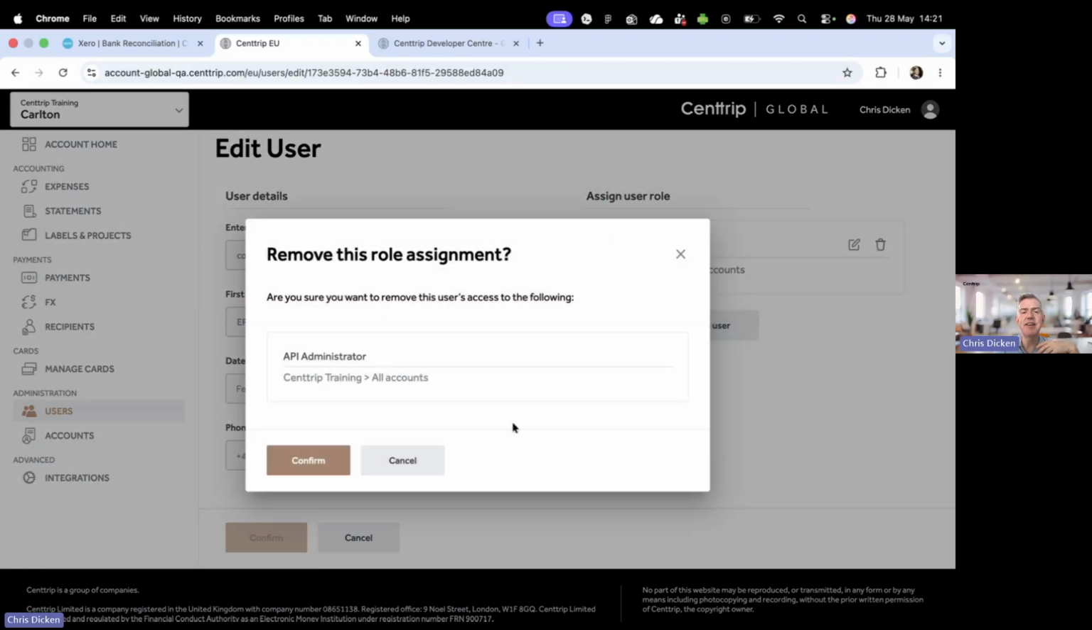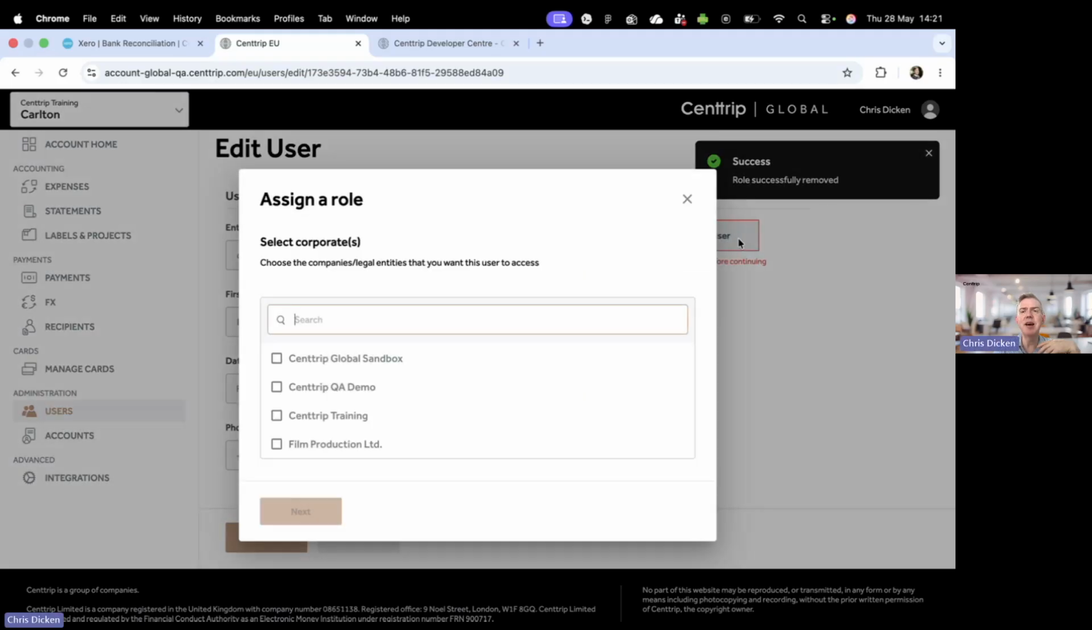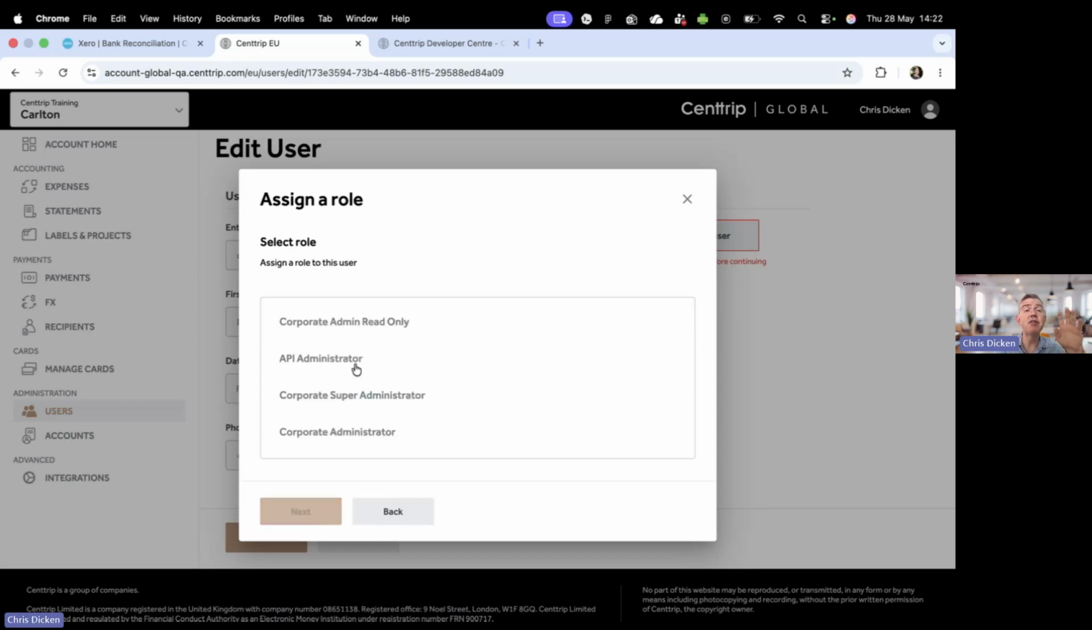Let's actually just add the role, and we'll add that again so you can sort of see what I'm talking about. So as a recap, whenever you add a user to the system, you've got to then choose what you want to give them access to. So we're going to give them access to this particular corporate we're in called Centtrip Training. We're going to give it a role of API administrator, and that basically means they're limited in what they can do. They can't do everything.